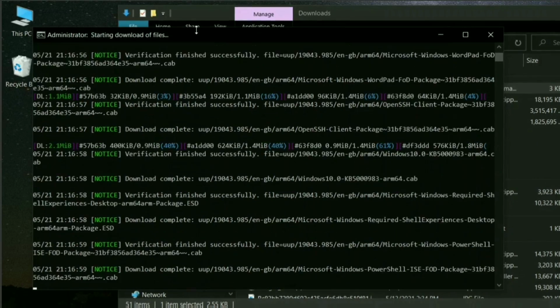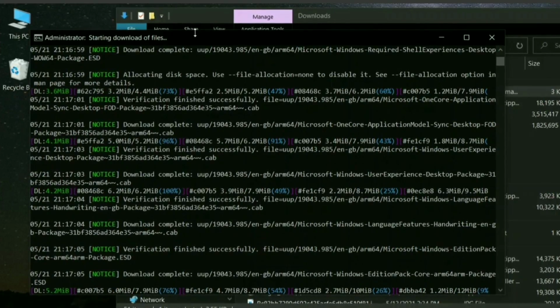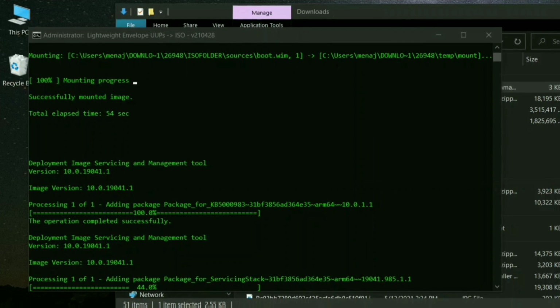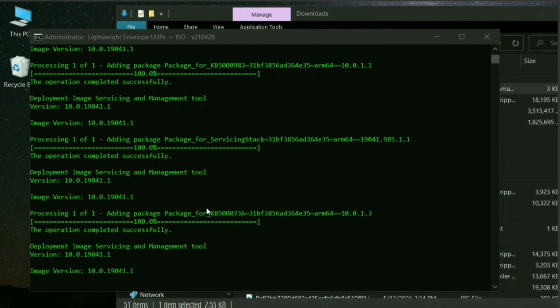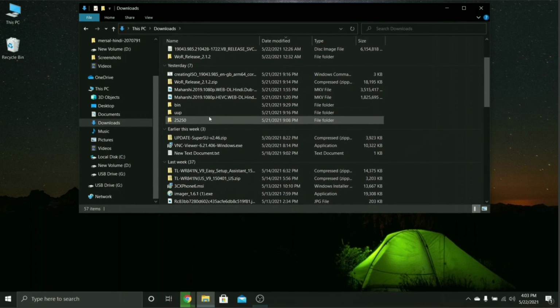Now the ISO file download started. It will take too much time. In my case it will take up to 3 hours. The required files were downloaded in only 15 minutes. After that it will create the ISO file, which takes up to 3 hours.